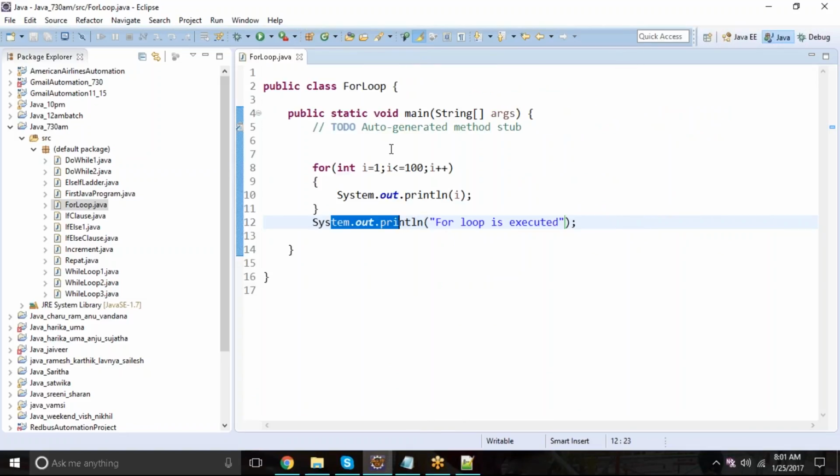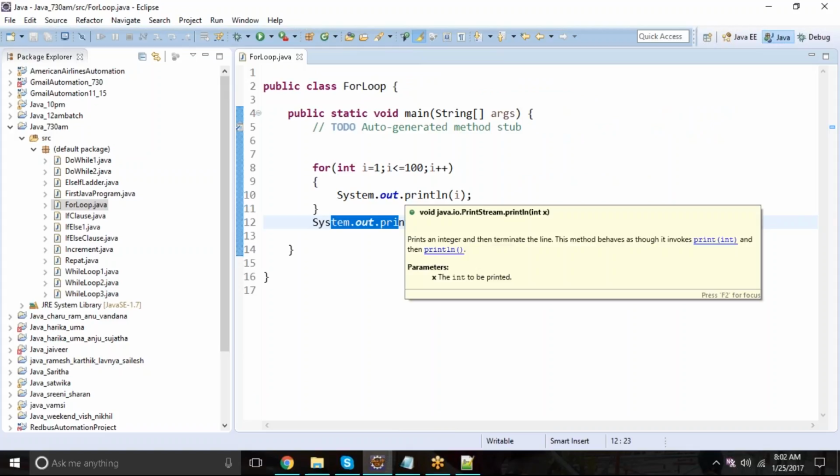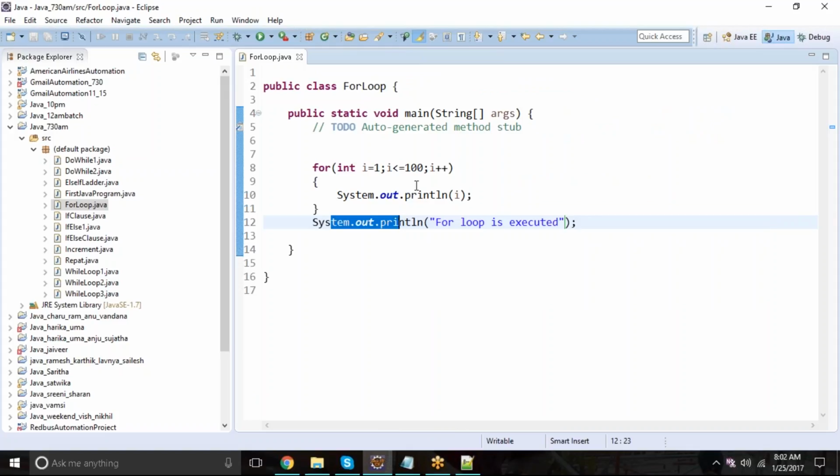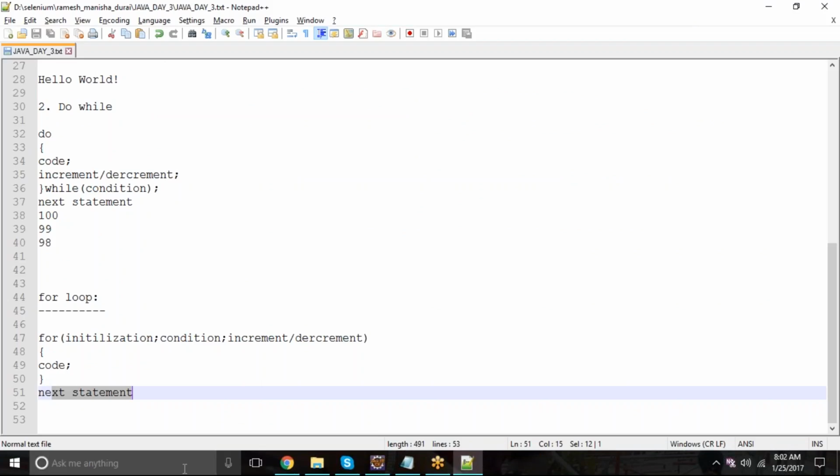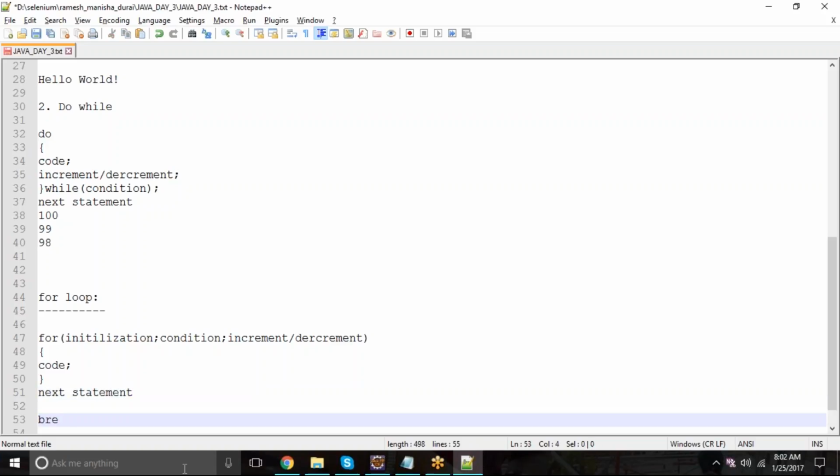Okay. So now my intention is, currently it is printing 1 to 100, but whenever the value of I is 50, I just want to come out of the loop. I just want to break the loop whenever the I value is 50. So for that, we have a statement, break. Break is a statement which is used in order to come out of the loop suddenly, or when a particular condition is reached. If you want to come out of the loop, I can make use of the break statement.